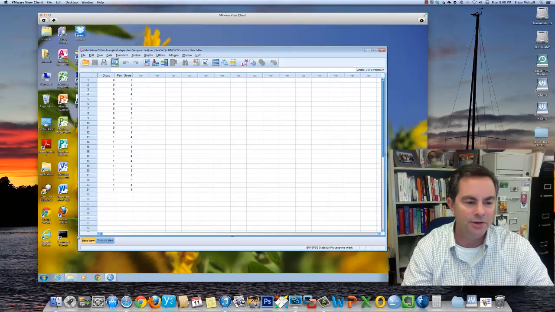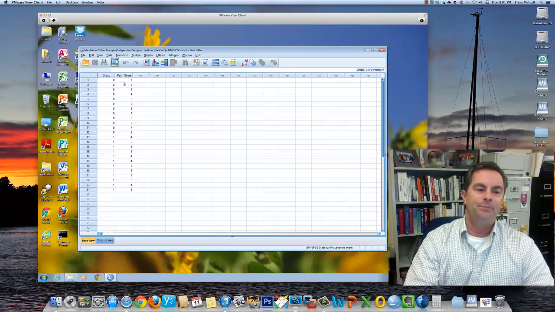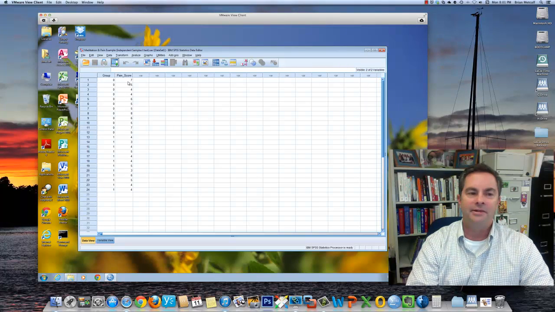So we are in what's called the Data View window. If you look down in this corner, it says we're in the Data View tab. There's also a Variable View tab that I'll go to in just a second. So your data, not surprisingly, is going to go in your Data View window.